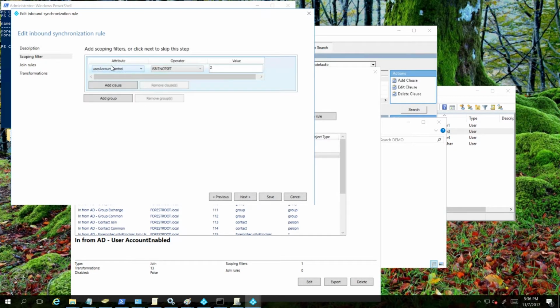Then you have the scoping filter. So in this case, it says this rule only applies to accounts where the user account control is not set to 2. So if you want to filter something out, for example, VIPs, and VIPs have in their description VIP, you can say this rule does not apply if the description field contains VIP. Done. VIPs are outside of the rule.